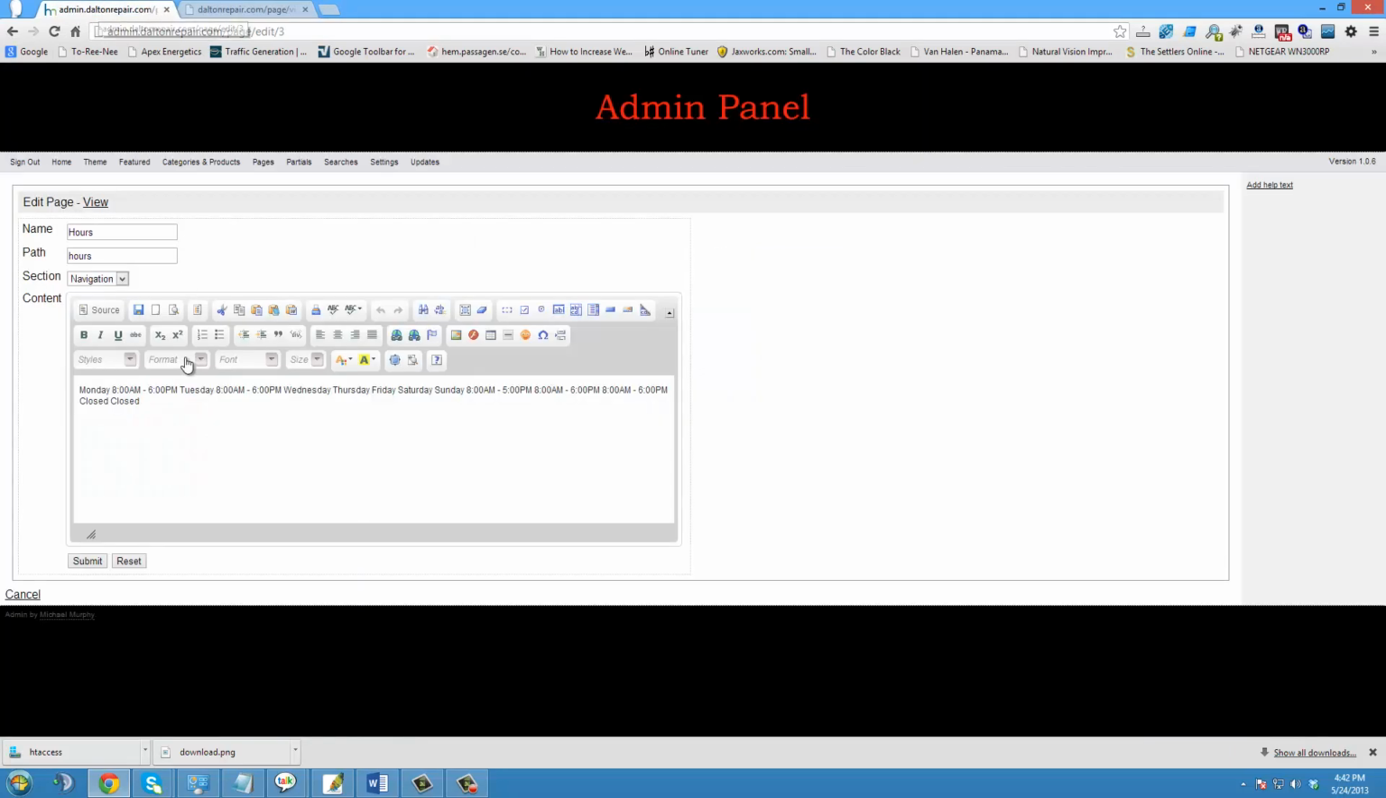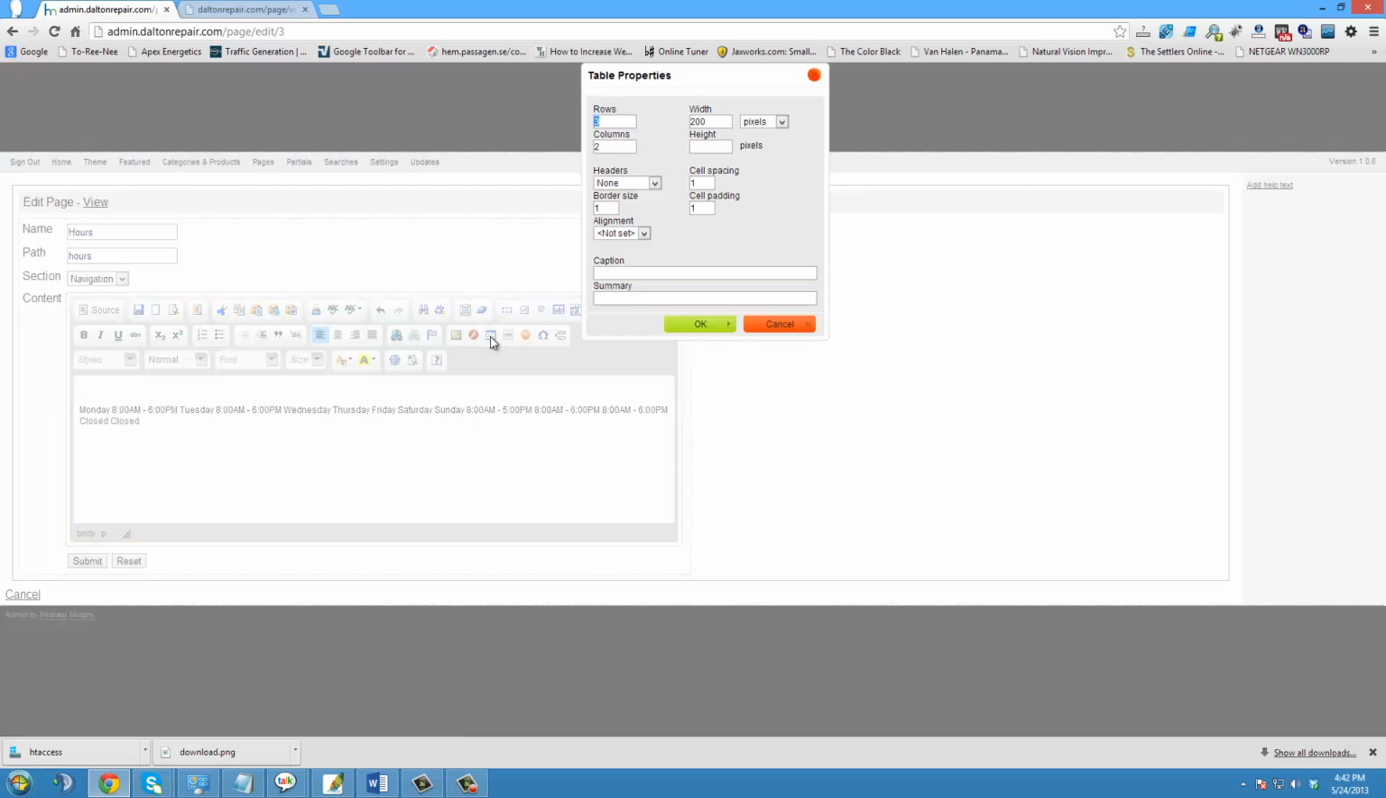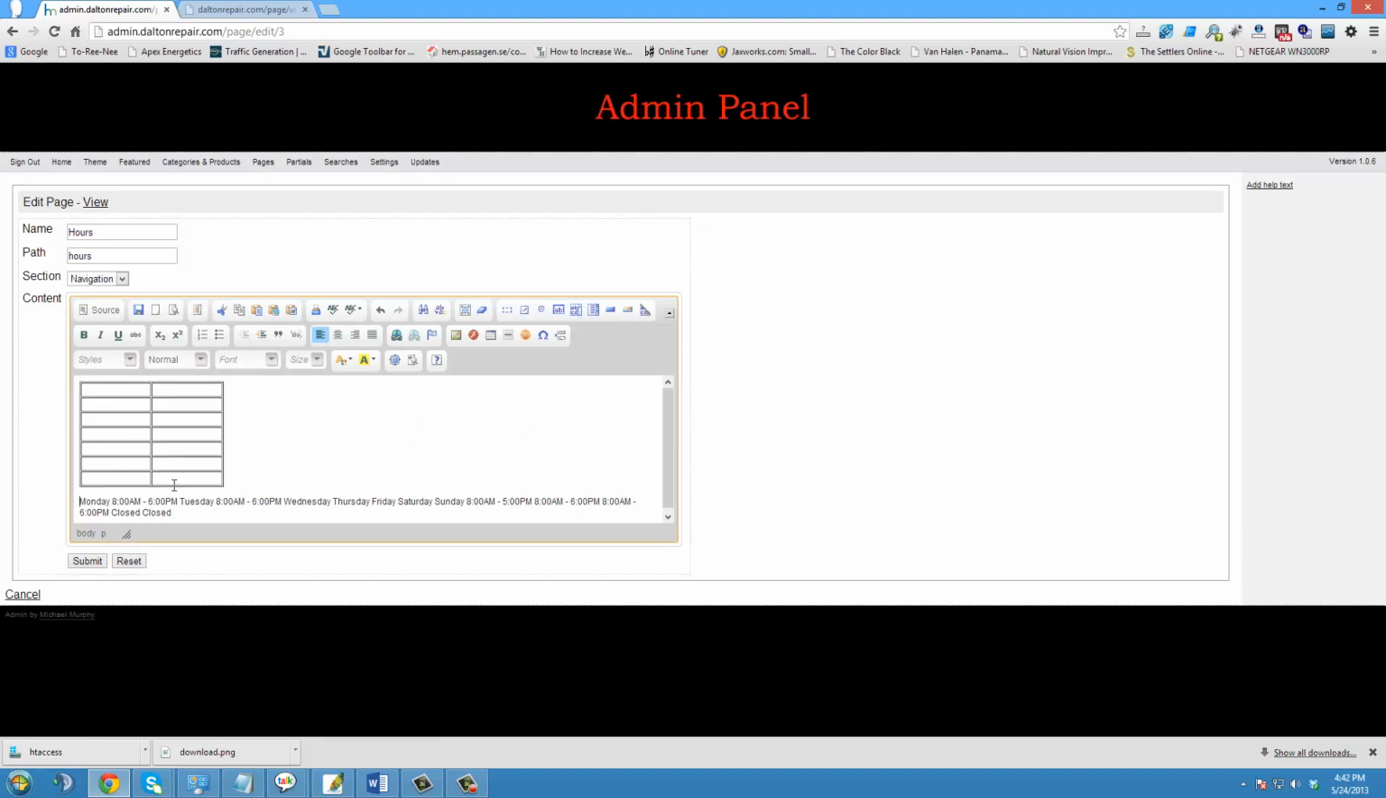As we look at it, we need a column for the day and a column for the time, so two columns. I'm going to insert a table, and it's going to ask how many rows I want. We have Monday, Tuesday, Wednesday, Thursday, Friday, Saturday, and Sunday, so that's 7 rows with 2 columns. After I hit OK, it will give us our columns.